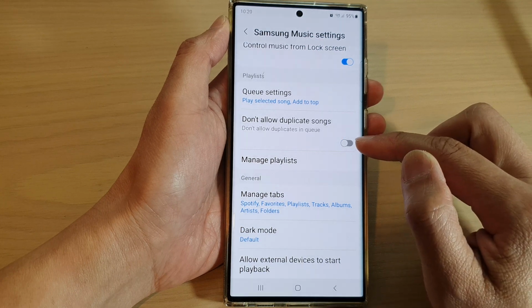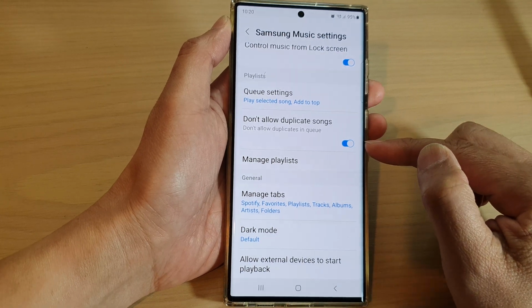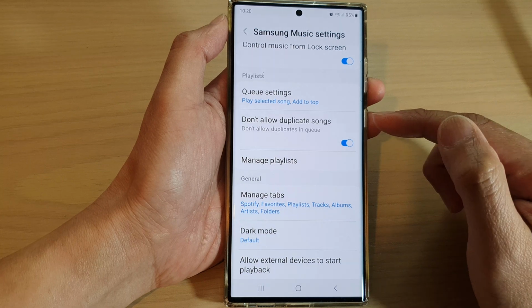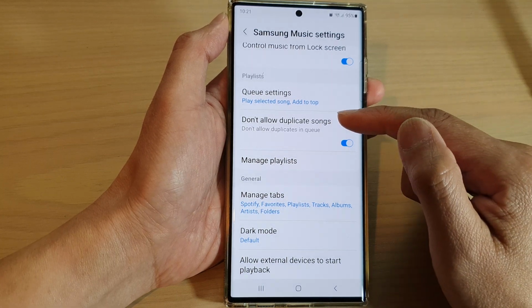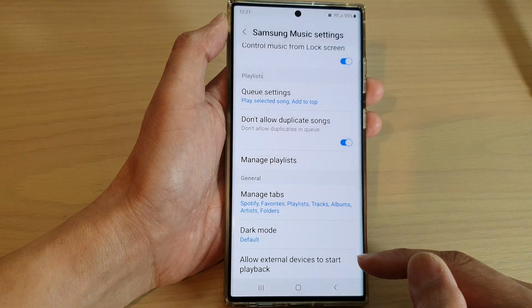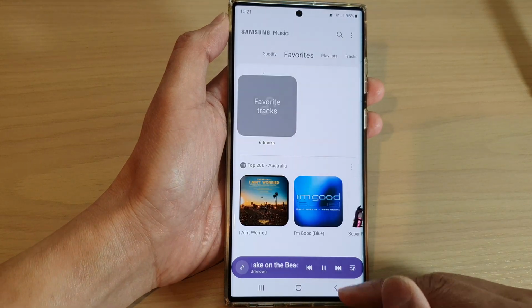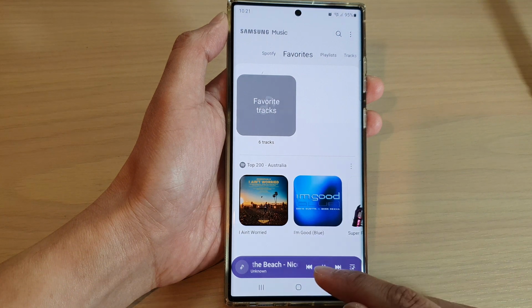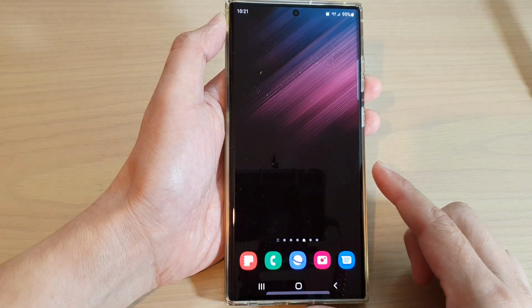So tap on the toggle button to switch it off or turn it on. If you turn this feature on, then in your music player, it will not allow duplicate songs showing in the queue. And after that, tap on the back key to go back to your music player, or tap on the home button to return back to the home screen.